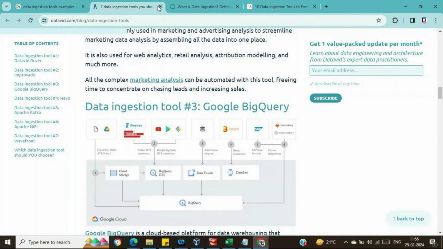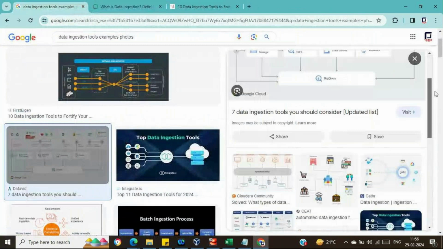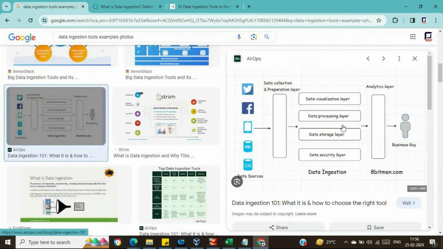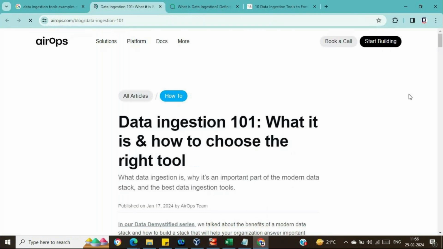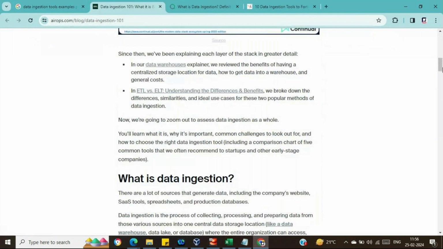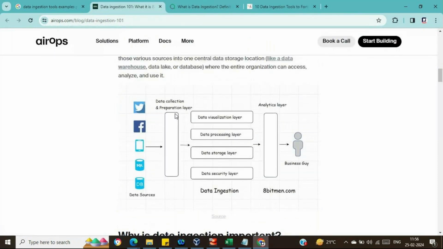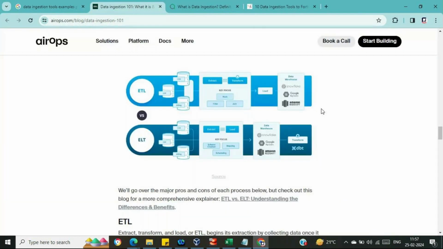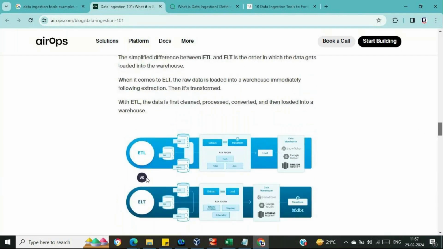The diagram is not so correct. Okay, over here probably. Okay, so that is good.